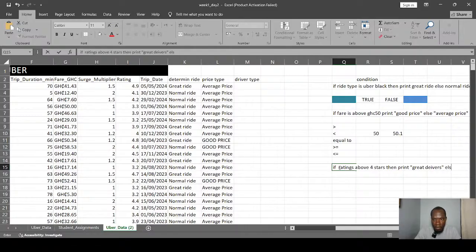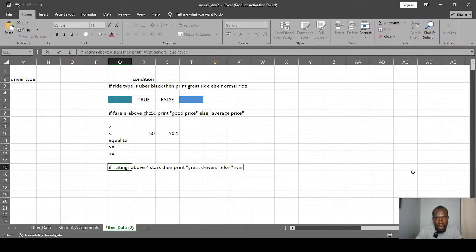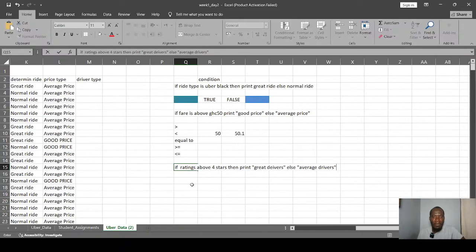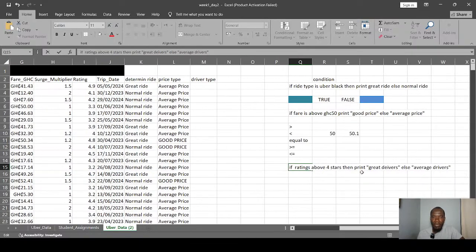Okay. Else, what are we printing? We're going to print that they are average drivers. So when we finish this logical test, we can tell which of our drivers are good drivers and which of them are average. As a company, if you know your number of average drivers, you can start training them so that they'll be good. And if you know the number of great drivers you have, you can start working on their remuneration so that they'll stay with your company. So something basic like this can actually save your company a lot of costs.